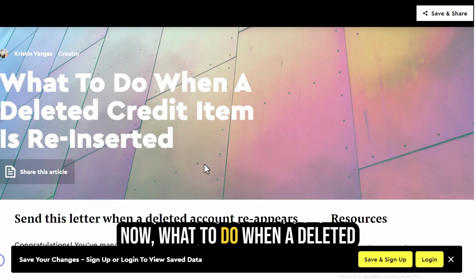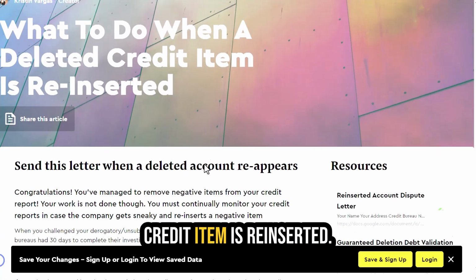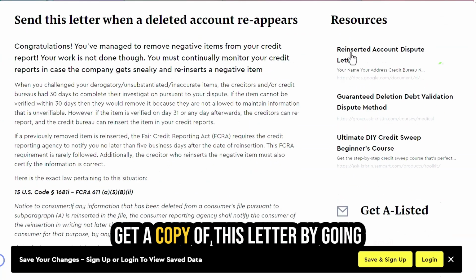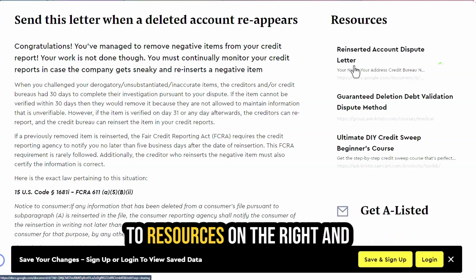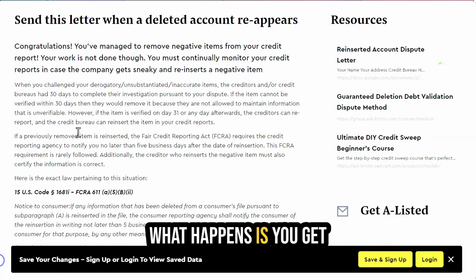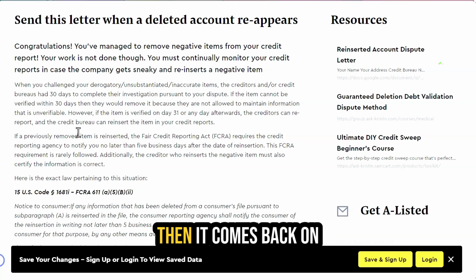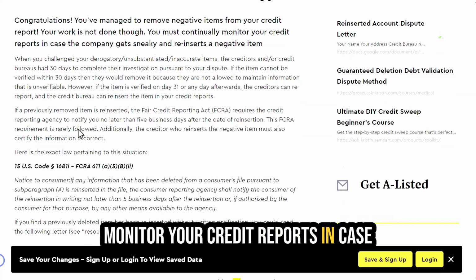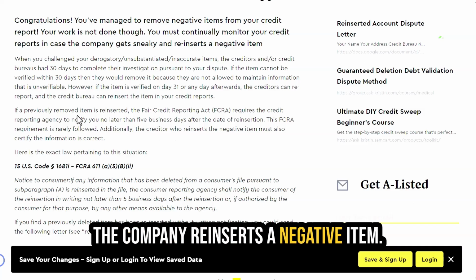Now, what to do when a deleted credit item is reinserted. Get a copy of this letter by going to resources on the right and clicking on reinserted account. What happens is you get an account removed, then it comes back on your credit report. Your work is not done. Monitor your credit reports in case the company reinserts a negative item.